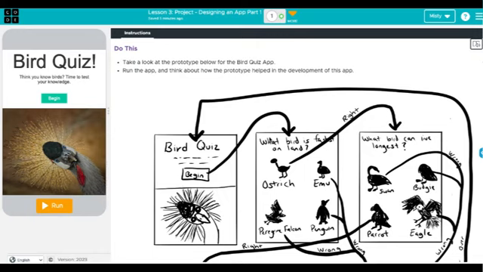Pause the video here so that you can answer this question in your journal. How did the prototype help in the development of this Bird Quiz app?